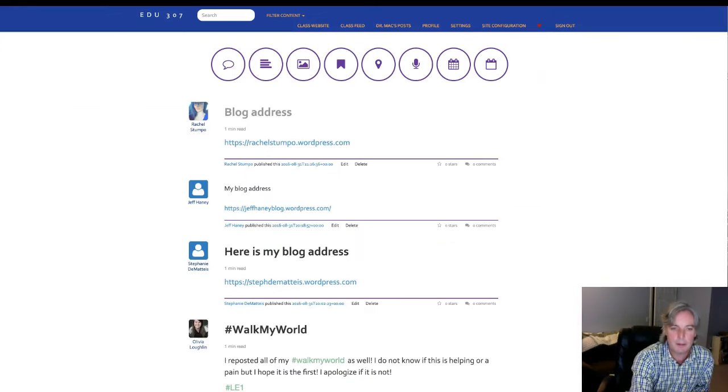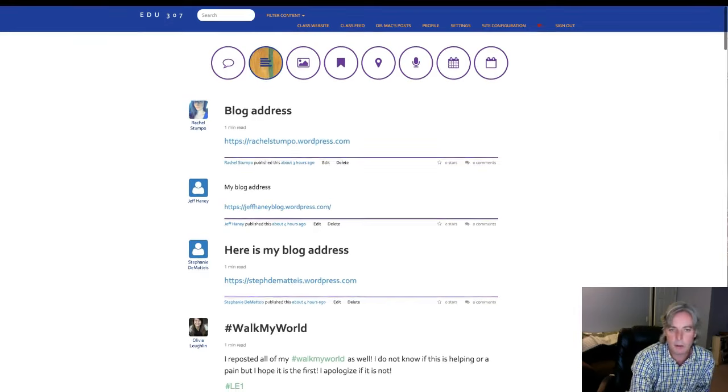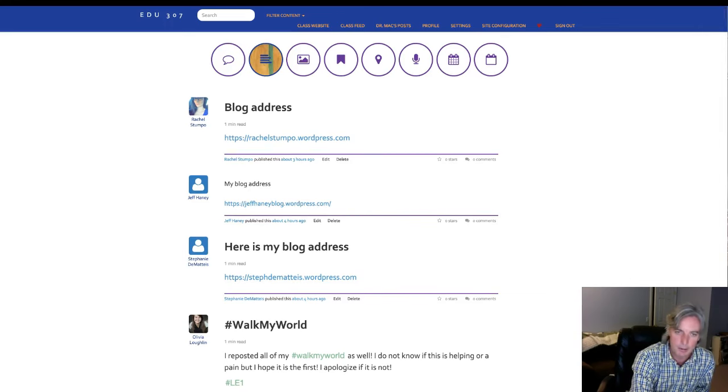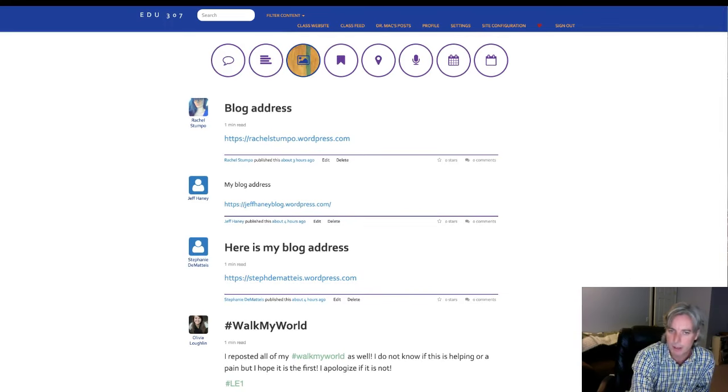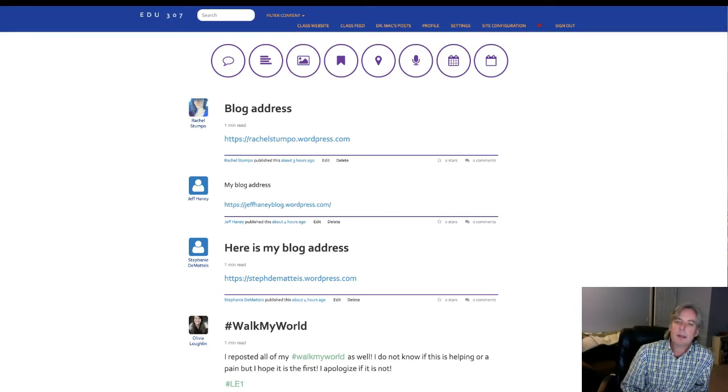And here it is. Now, these are the people that we met today, and they have their blog addresses already up. To make a post here, you have a couple options. This is just a status update. This is a post. This is for picture sharing. This is if there's a bookmark you want to show, location, or if you want to do a podcast, events, or dates, which might come in handy for setting group events later on in the semester.